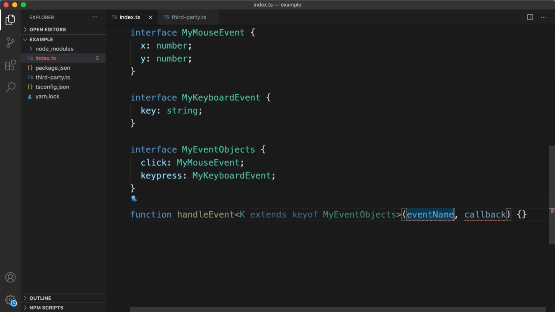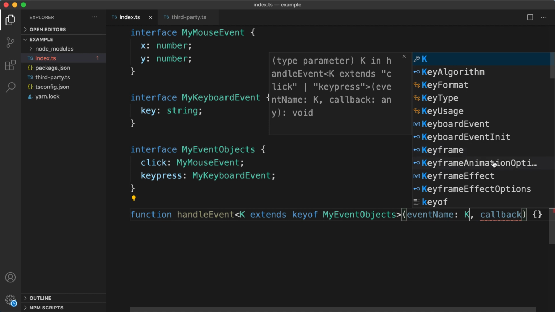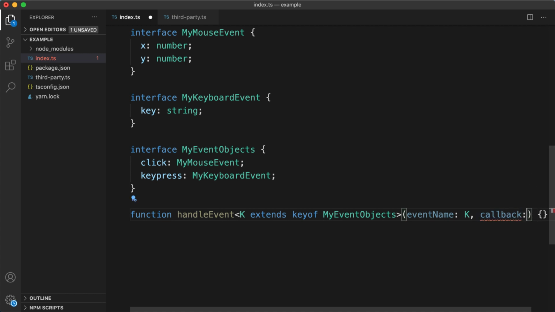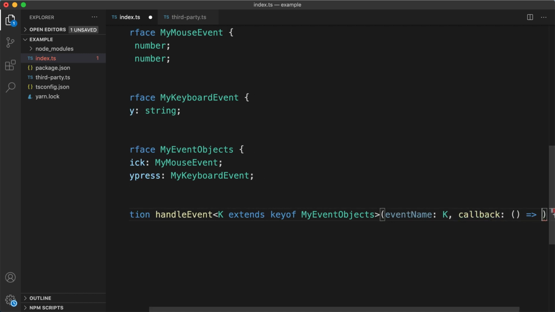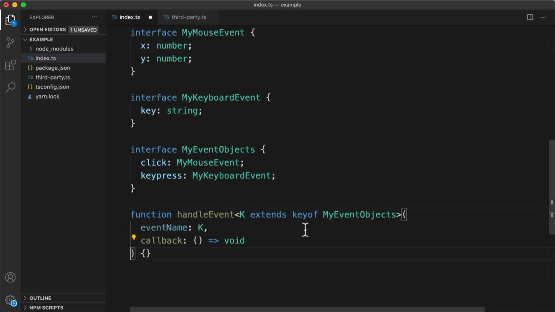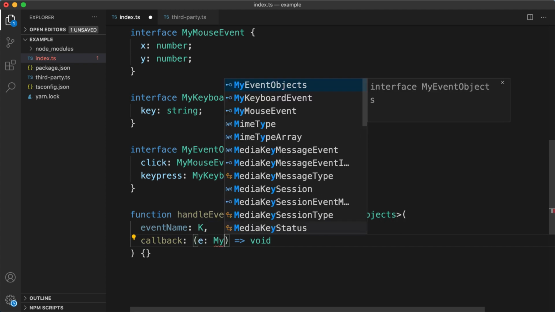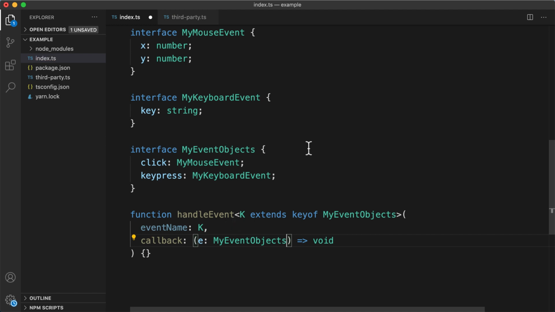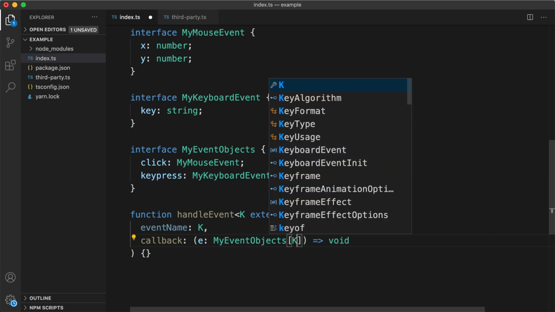Let's describe the event name parameter using K. And in the callback, we get a function that doesn't return anything. As the parameter of this callback, we're going to pass the event object related to this event name. So we can say e, and this object will be of type MyEventObjects, this map, and we will index into the event name that the user provides. So I'll say K here.